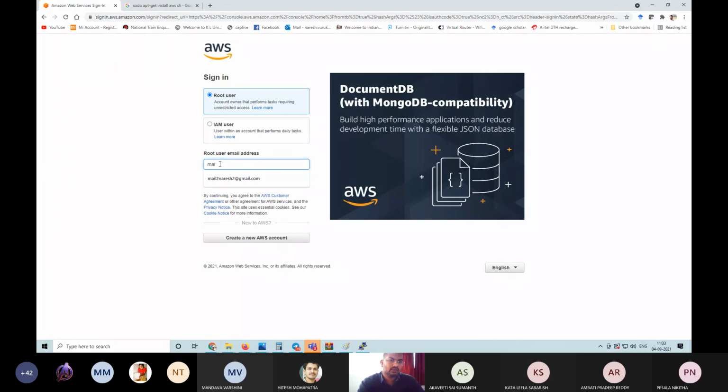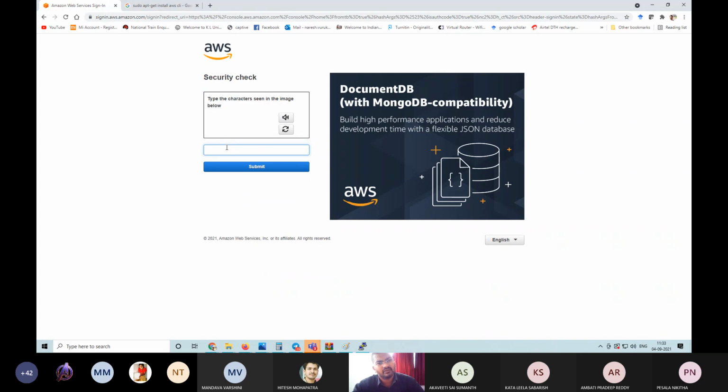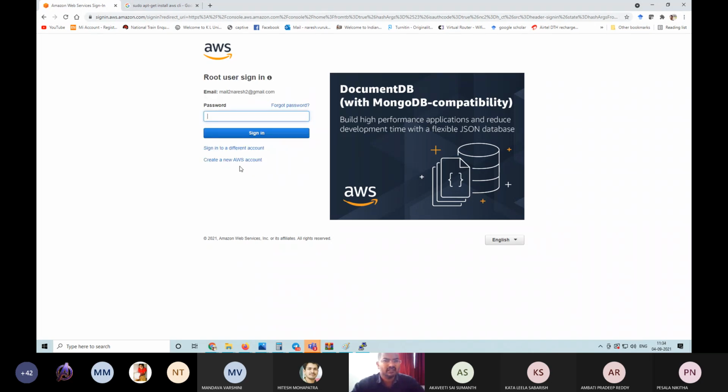So I am the root user. Root user always has all the permissions. Remember, root user will have all the permissions, whereas AWS Academy or AWS certificate accounts, all these are with some less privileges.